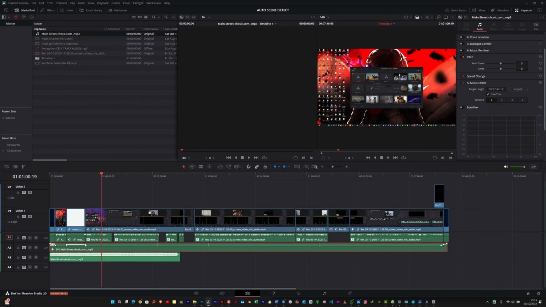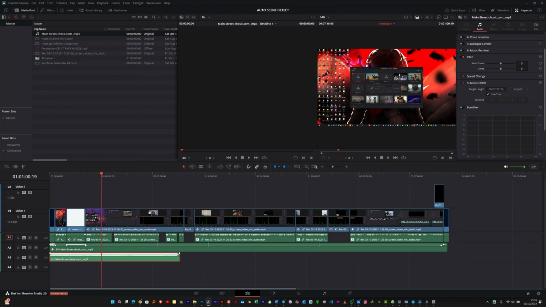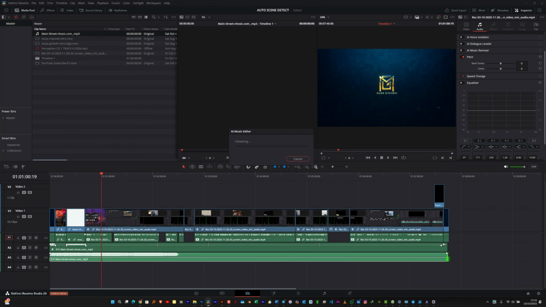Now, here is what we're going to do. We choose our music, our audio track. This is our audio track. After choosing it, you come here on your inspector. You go to audio, then you come down on this menu and look for this. It's called Live Trim under the AI Music Editor. You check the box to make sure that it has been checked, and then after that you come back to your audio track and just drag it however far you want it to be, and then release it.